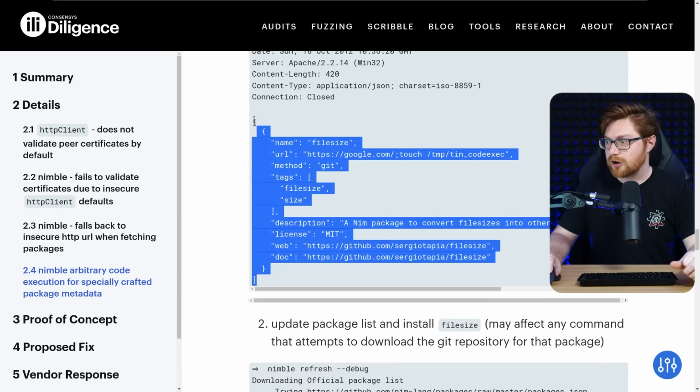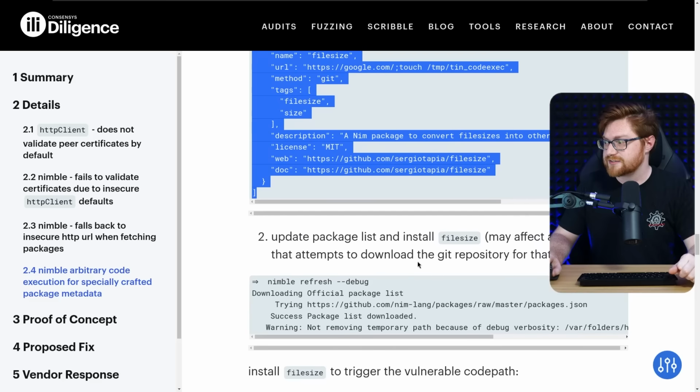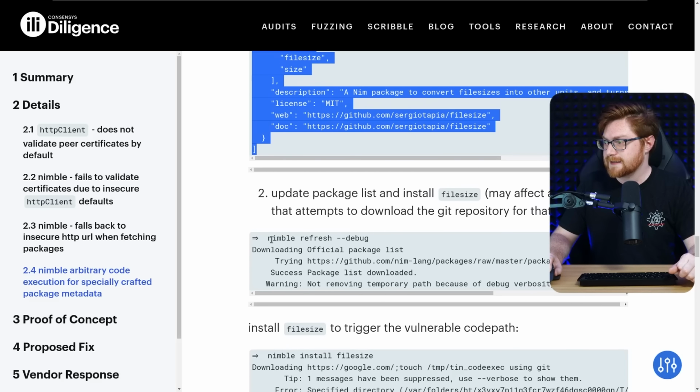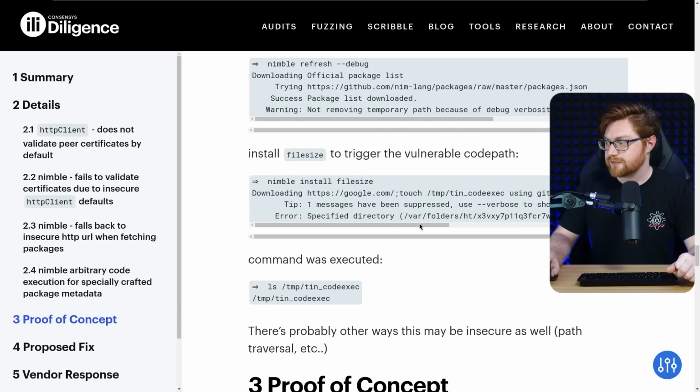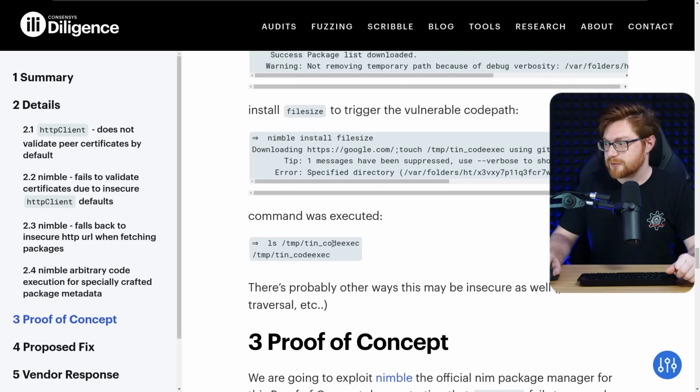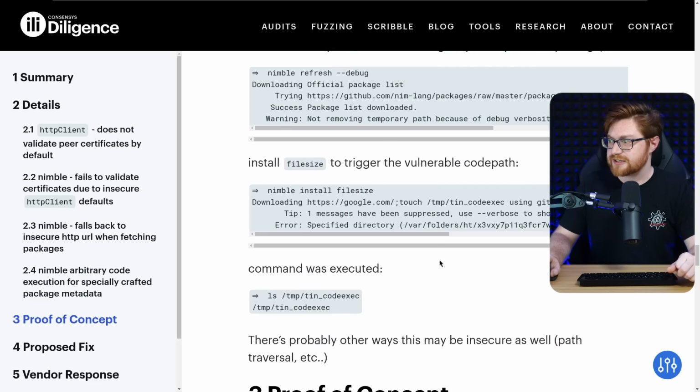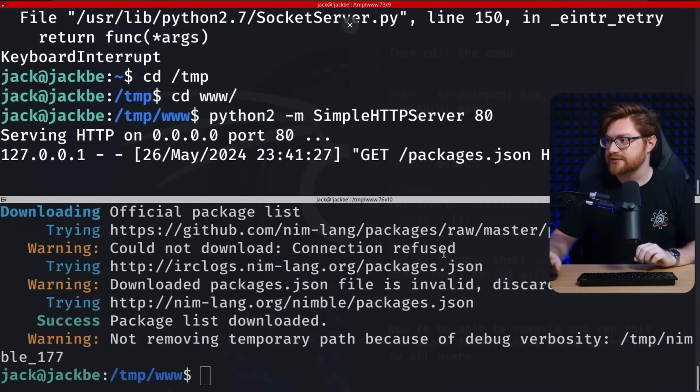So could we write our own? How about that? Update package list and install file size with refresh debug. Install file size to trigger the vulnerable code path. And then you can see it was executed. Interesting. Can we do that?